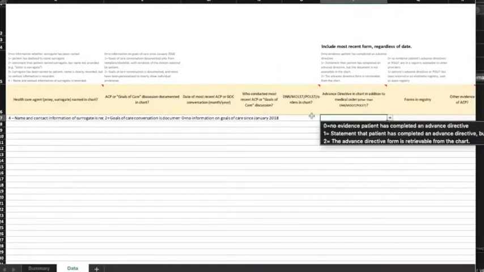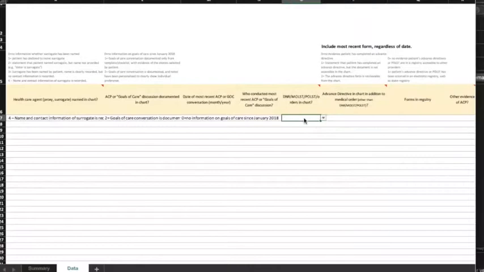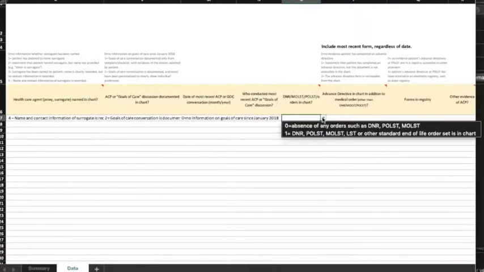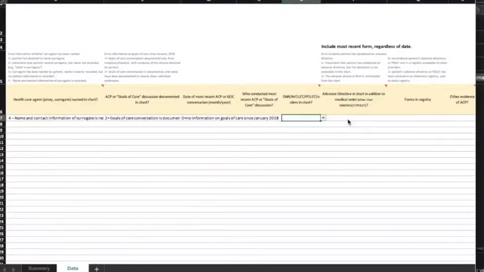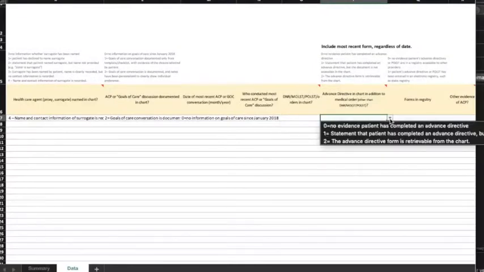So in this column, you're going to record whether there was an order or a MOLST or a POLST, and in this cell, you're going to record whether you found a form, an advanced directive that's completed by the patient. And an option here is you may see a statement that patient has the advanced directive, but it might not be in the chart, so that would be a 1. And if you can actually retrieve the advanced directive itself from the chart, that gets a 2.